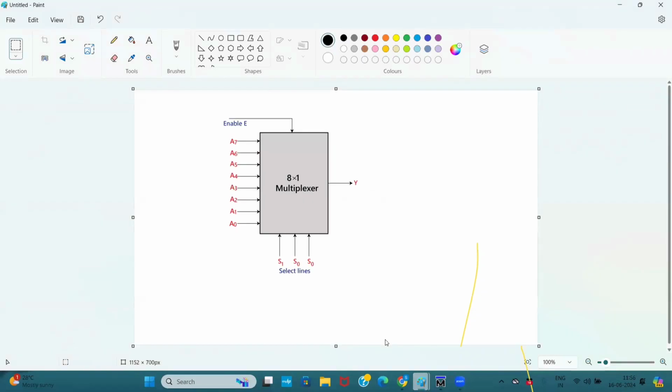Up to now, we discussed two models, right? One is the structural model and the second one is the data flow model. Now we are going to discuss the behavioral model. Before going to the behavioral model coding part, we will just recap how a mux will work. This is the mux block diagram. Now I'm going to explain the operation of the mux.